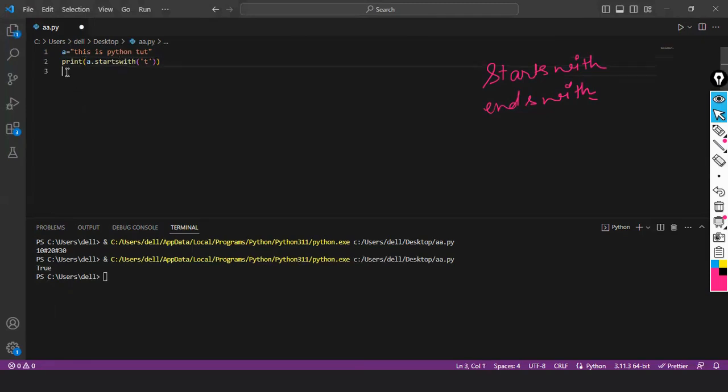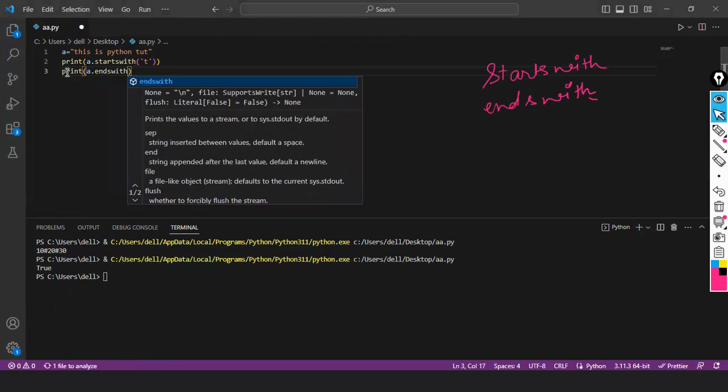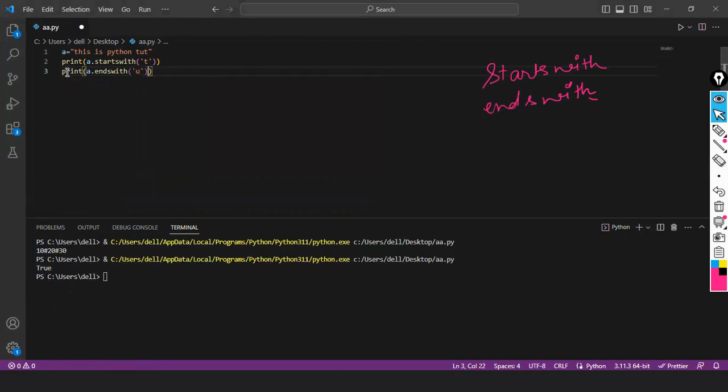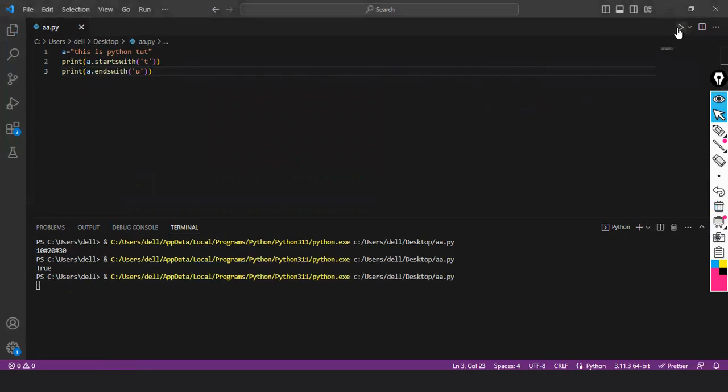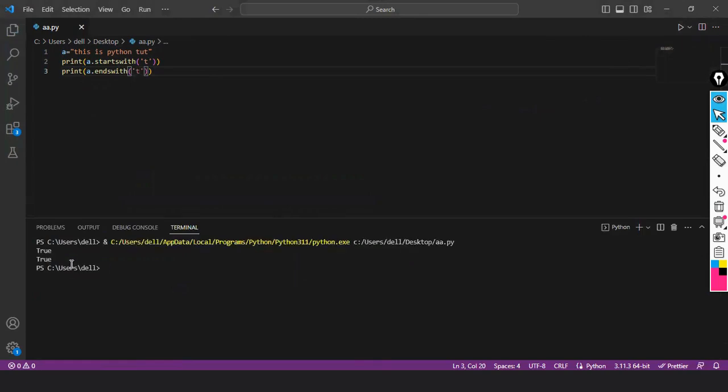Similarly, if you want to check your string with the ending part, A dot endswith, like I want to verify whether my string is ending with the U character or not. So I have specified U. As you can see, our string is not ending with the U character, so it's going to give us false. Right? It's giving me false. If I specify T here, definitely the answer would be true. Here it is true.